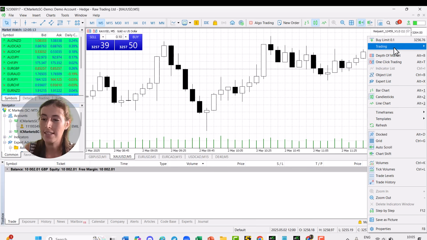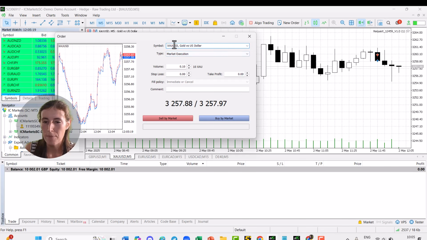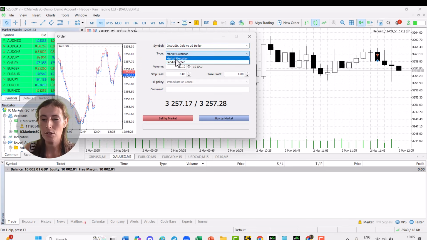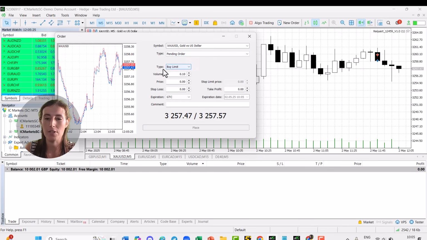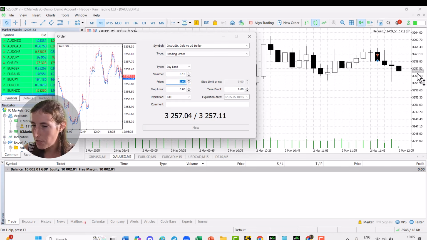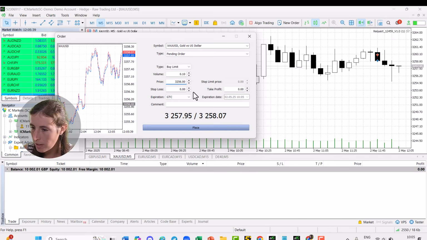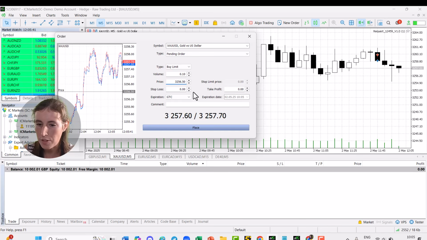Now if you want to enter the specifics, which is probably advisable to get it more accurate, you can just click on new order. And under here, we want to change the type from market execution to pending order because we're going to set a buy limit. So the type needs to be buy limit. You can edit your position size and enter in your price. So price is currently at 3257.04. Let's just make this 3256.50.